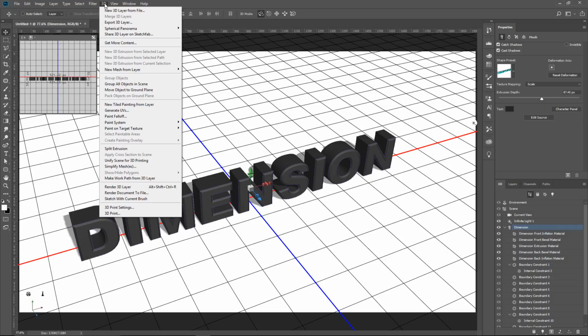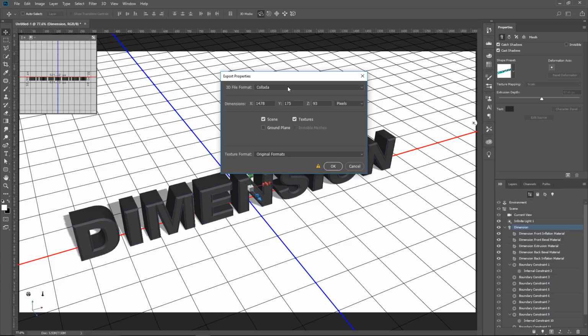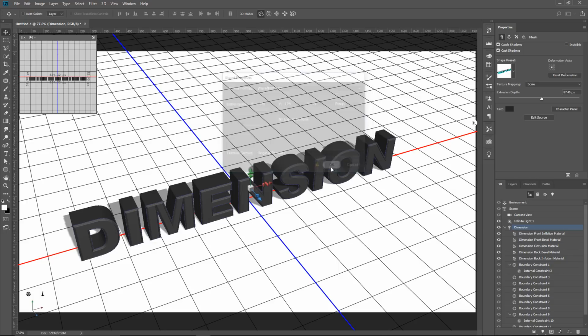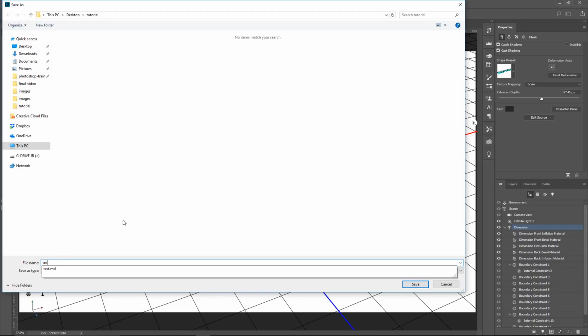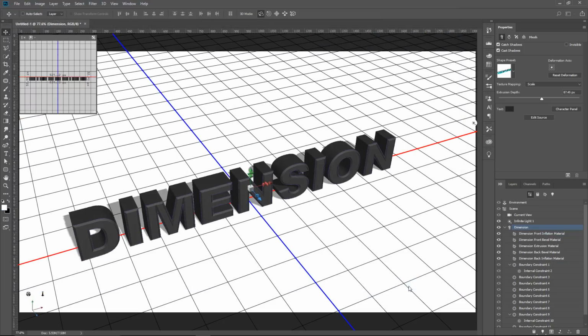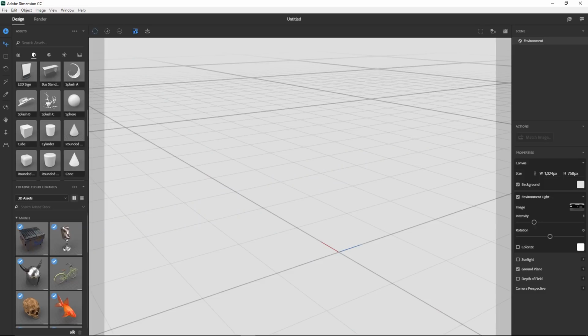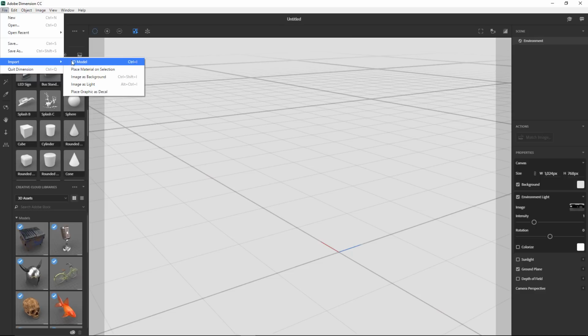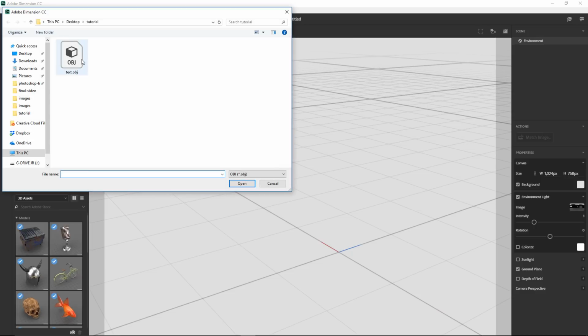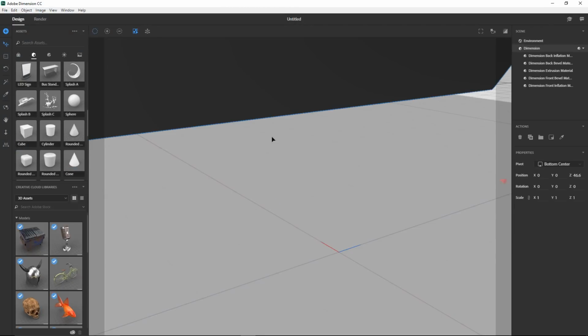To do that, I'm going to go into 3D, Export 3D Layer. From the 3D file format drop down, select Wavefront OBJ and press OK. And I'm just going to name this file text, and this is going to save it as an OBJ file. Now I can go back into Dimension, and from Dimension I can go into File, Import, 3D Model, and import that text.obj file. And this is the text.